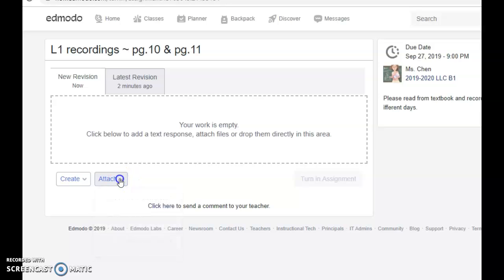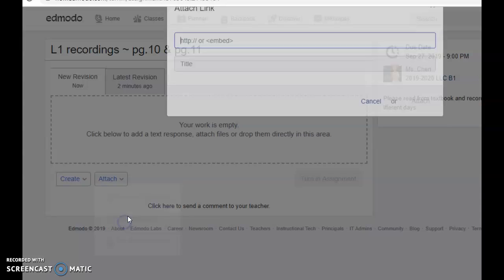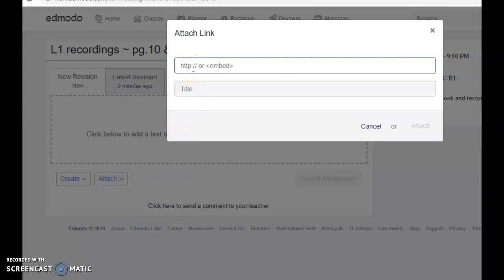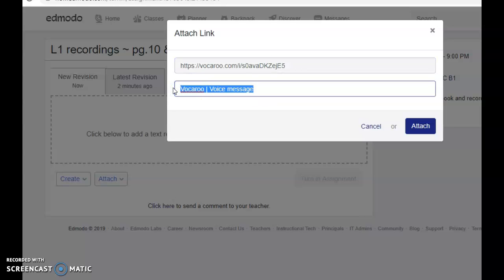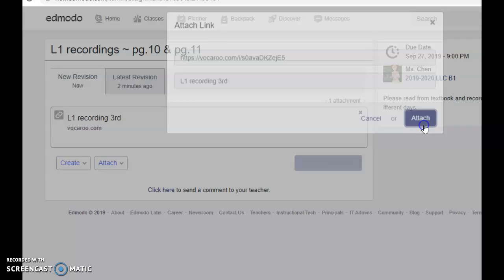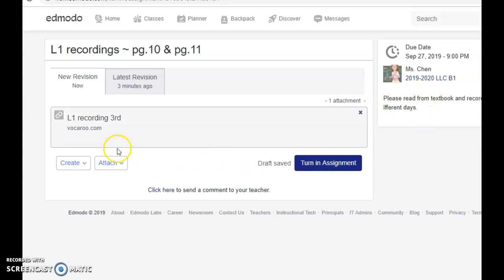Then the box will show. Then you just need to paste it here, and then you can say this is maybe the third time. Lesson 1 recording, third time. The third recording, and attach it. So you are going to have the third attachment. Then turn it in.